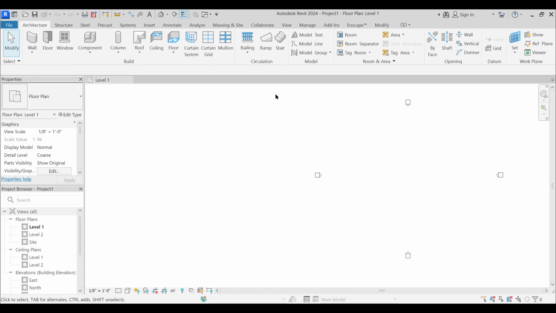Fine. Of which, for this architectural segment, we will be dealing with this architecture tab. Fine. Insert, annotate, massing and site, a bit of collaborate, view and manage tab, and modify. Fine. Structure, steel, precast, and system belong to the structure part and MEP part. That will be dealt with by another faculty and another tutor, and that will be taught to you as well. But that would be in another segment.